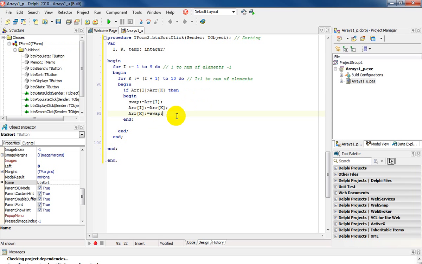And this is my sort. Very quickly, we run two loops: I 1 to 9, k is assigned I plus 1 to 10. We check if arr of I is greater than arr of k. Greater than will sort the array in ascending order. If you want descending, change the greater than to less than. And then we swap.